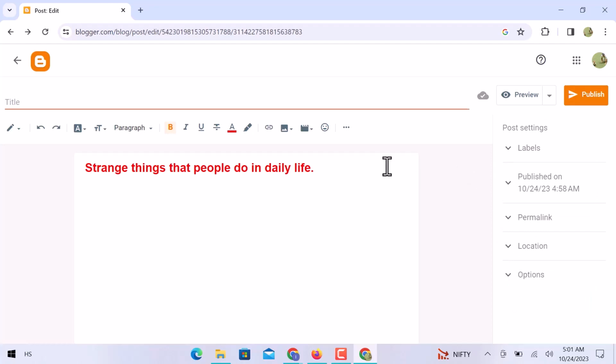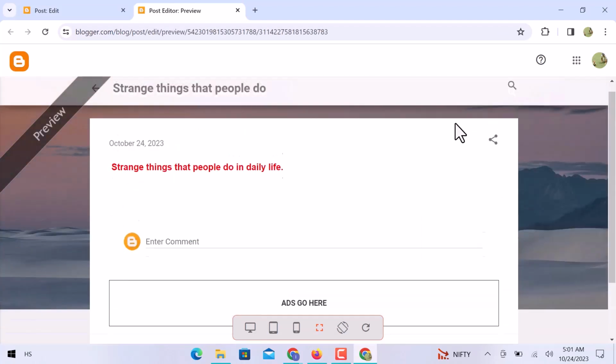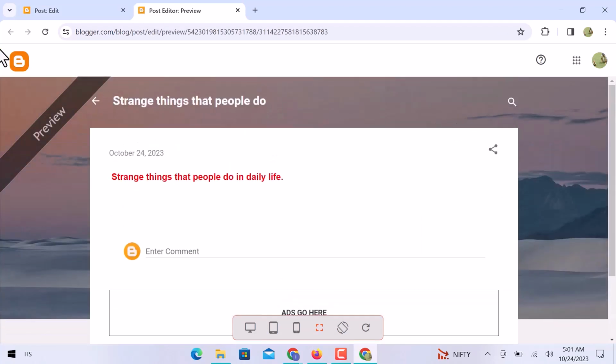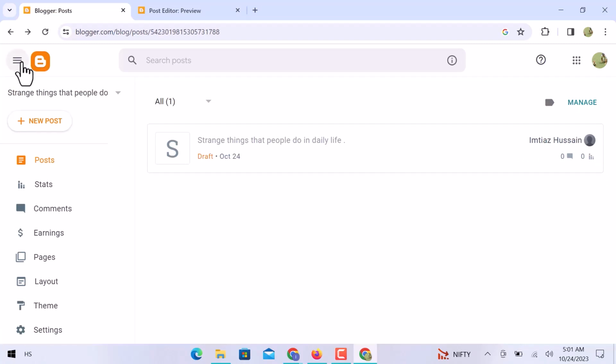Once you are all done, you can open preview to see what your blog looks like before posting for your audience. Once you are all done, click over Publish. Let's go back to the dashboard.